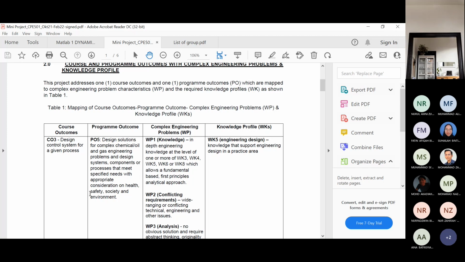So this is the COs, CO3 yang kita address for this project, which is to design control system for a given process. So you need to basically design a control system for a certain unit operation. Okay. And then PO5 is the PO's address for these CPS, which is to design solution for complex chemical, oil and gas engineering problems and design system components or processes that meet specified needs with appropriate consideration on health, safety, society and environment. So PO5 kita address untuk projek ni.